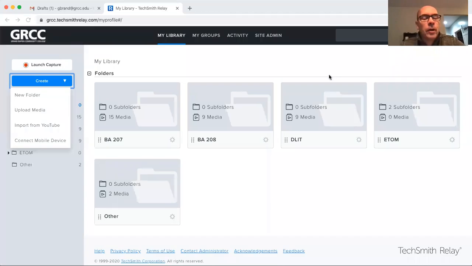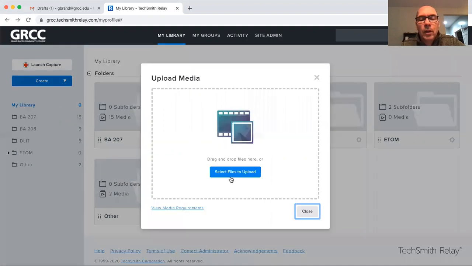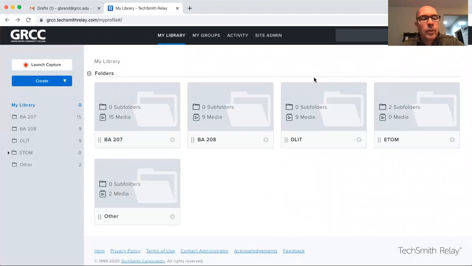All right, I've already shown you how to log in to Relay and do a Relay video by clicking the Create button. If you click the drop down beside Create, you can actually upload a media file. So if you already have the MP4 file, you just click Upload Media and drag and drop it here or select the file that you want to upload.